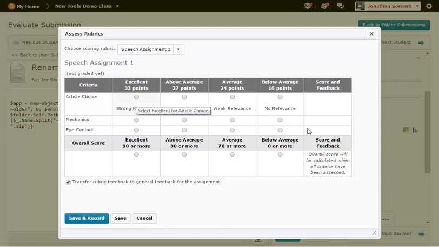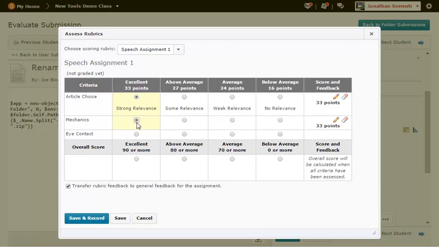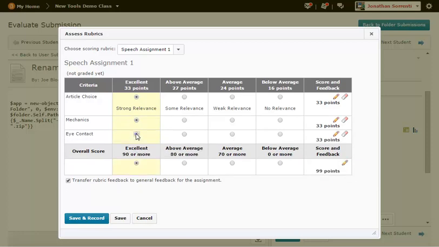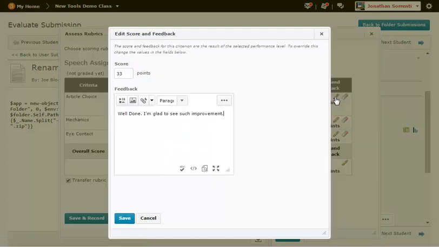Click the circles to mark the criteria this student has met for this assignment. Notice that each time you click a circle, the box is highlighted, and the score for the criteria is entered in the far right column. Click on the Edit pencil to add specific feedback in each row. For example, I'll enter, "Well done. I'm glad to see such improvement." Then click the Save button.